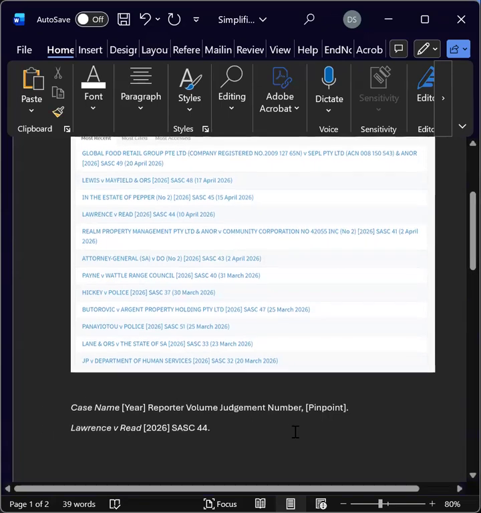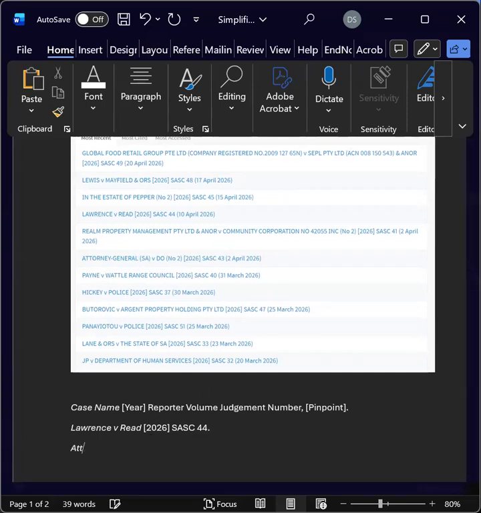So we'll do another one. Let's do the Attorney General against Doe. Again, italics on, Attorney General SA against Doe. Italics are off. Then what year are we in? Well, we're in 2026, so that's pretty easy. We're in the South Australian Supreme Court. Again, fairly easy. And 43.